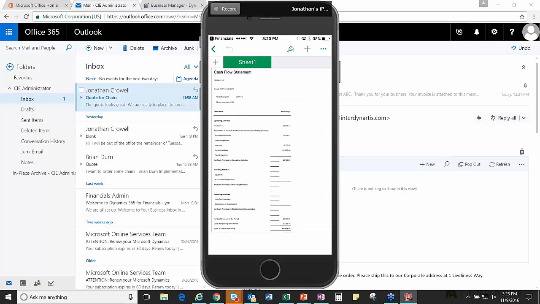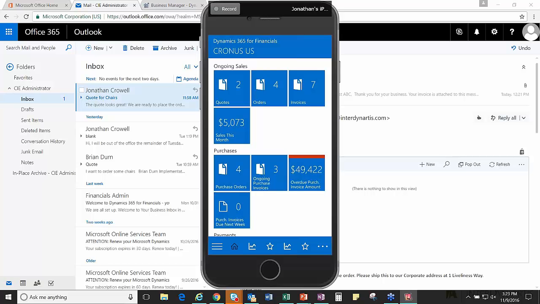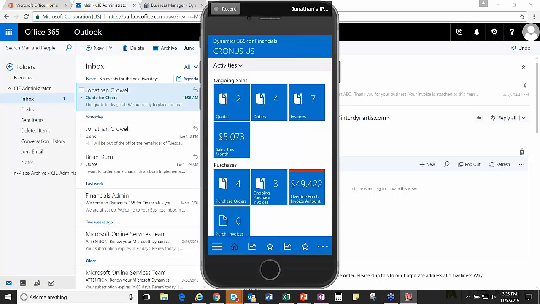So again, this is demo data, so it doesn't have a whole lot generating this, but as you see, I literally have a cash flow statement on my phone that I generated that fast, that easy to do, and I can jump right back to my financial solution. So this application is really nice. You can download it on phones and tablets, and any operating system as well. So really, really cool stuff.